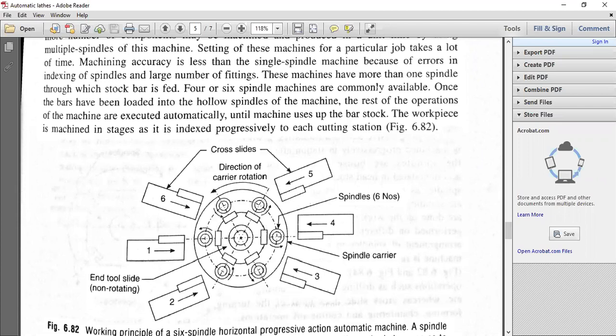Here you just try to see the end tool slide is non-rotating. It should not rotate, because once the particular machining starts with the first spindle, it should end with the sixth one. That's why the end tool slide is non-rotating. So just try to see the direction of carrier rotation. Direction of carrier rotation is anti-clockwise or counterclockwise.